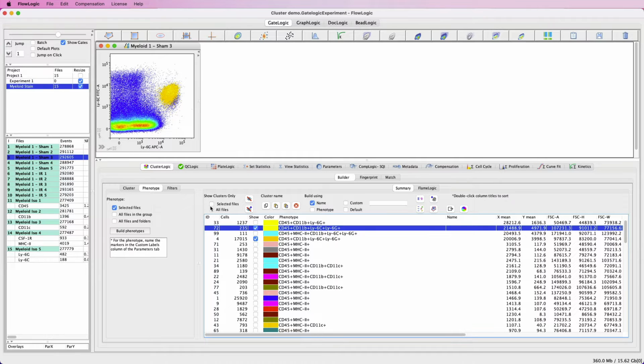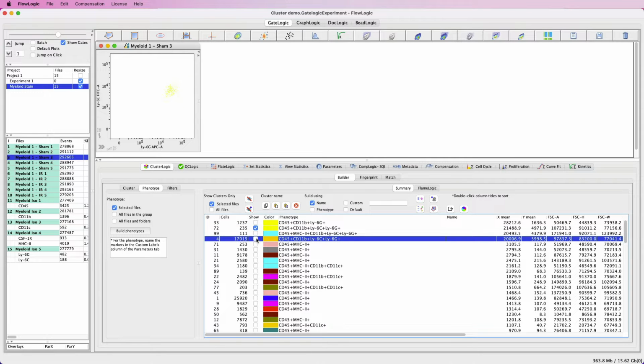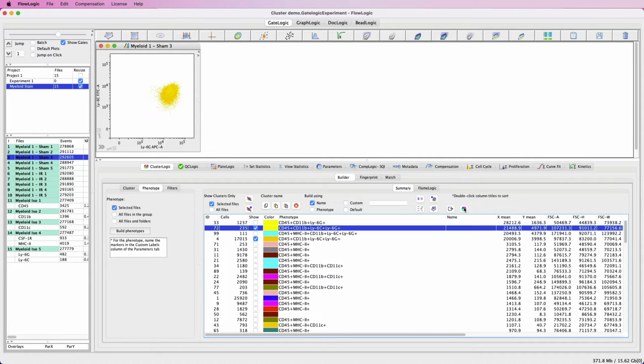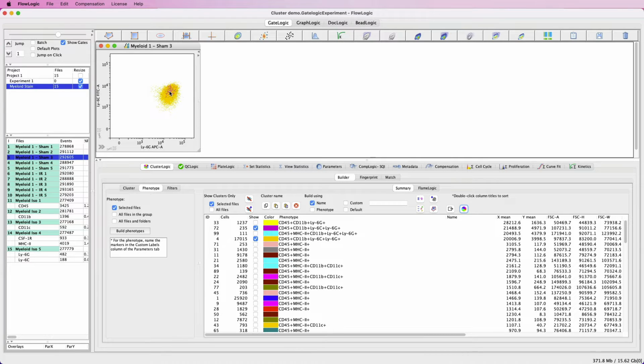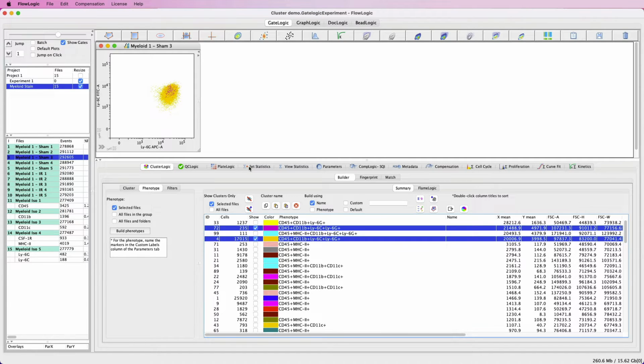If we want to look more closely, I can turn off all of the non-clustered events. And whilst it's a little bit difficult to see, I can change the color to show exactly where this population exists. So here we have two populations. The software has been able to differentiate the events, but in this case they share the same phenotype, and at least on these two parameters exist in a very similar position.